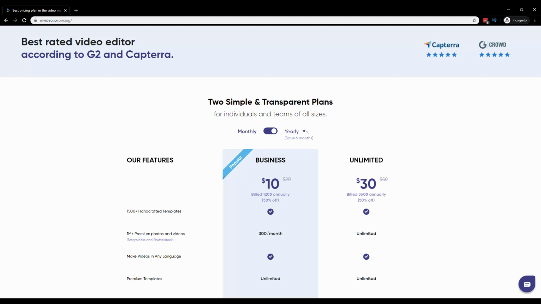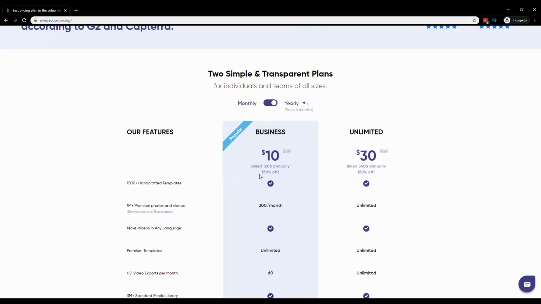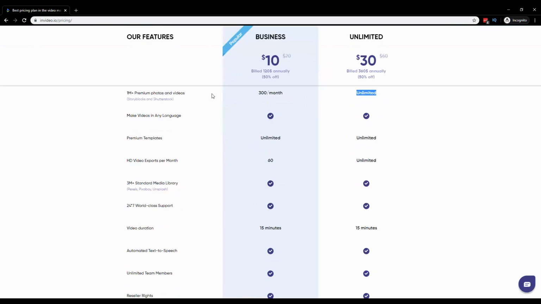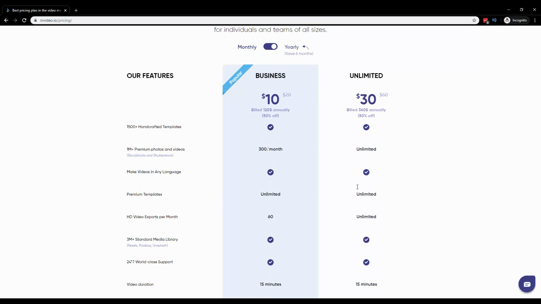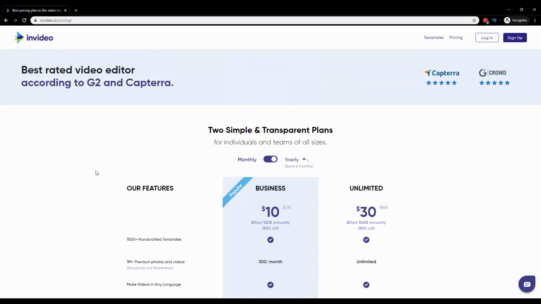So overall, I am very happy with the software, especially for the price of the software. I would say that it is actually unbeatable, especially if you pay yearly. Like at $30 per month for unlimited premium photos and videos, unlimited exports. So you can go crazy, and if you're creating client videos, you can create a ton of client videos per month. Or if you're creating your own videos, you can create 30 social media videos in one weekend, and then 30 another weekend, and you'll be set for at least a couple of months. So this is very valuable.